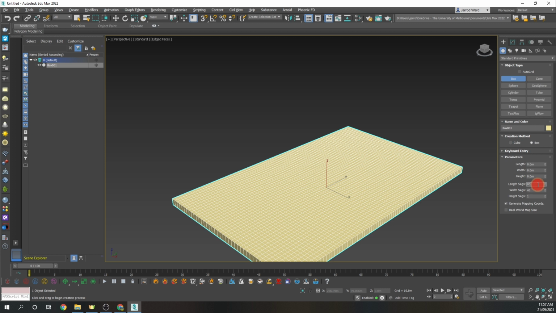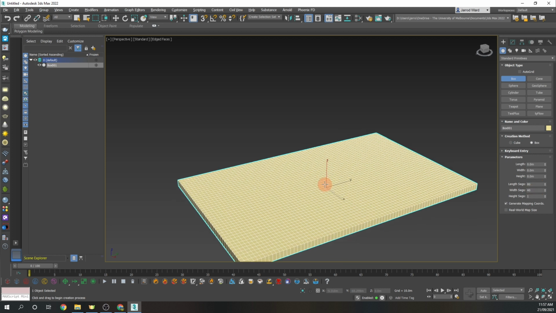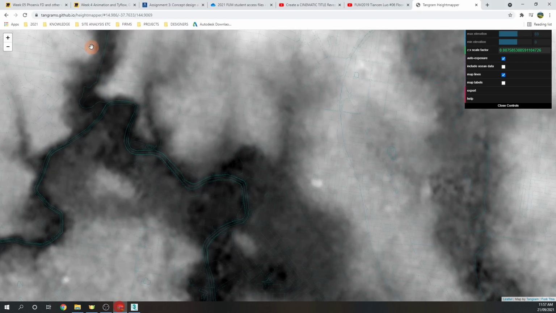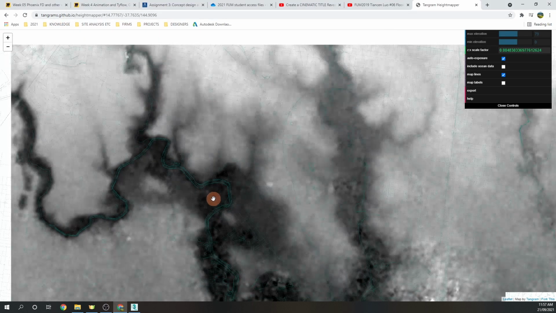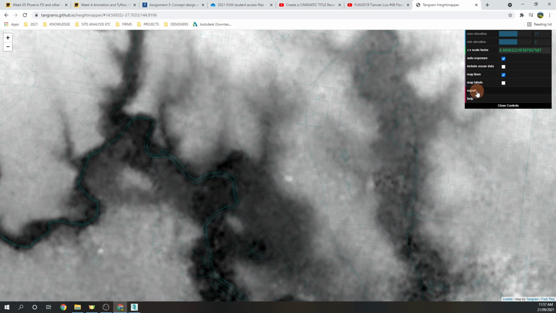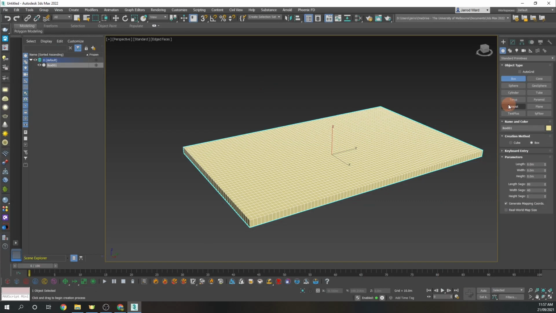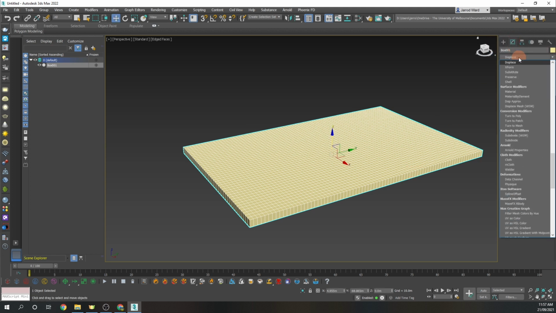So I've added 80 by 40 segments. Now, in order to project topography onto this box, I'm going to come into this website, and I've zoomed in on an area of Melbourne and exported this digital elevation model. In order to project that digital elevation model onto this box, I need to add a displace modifier.